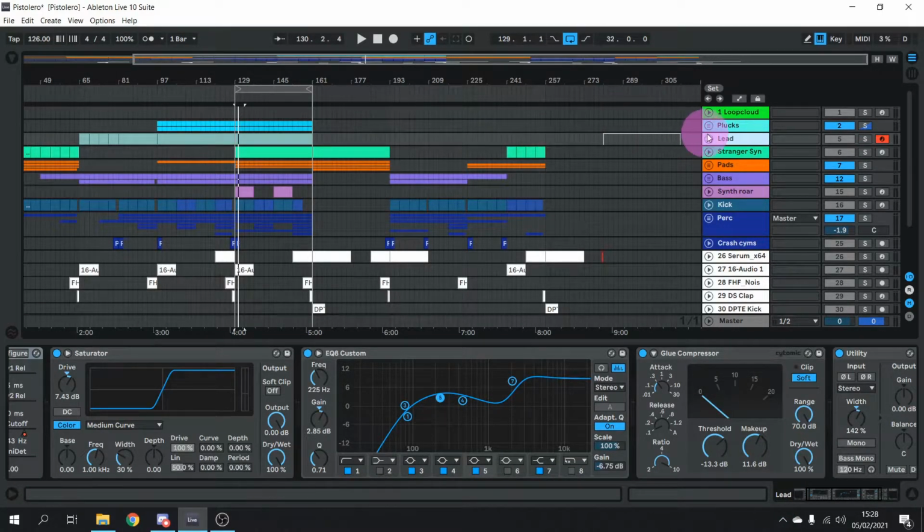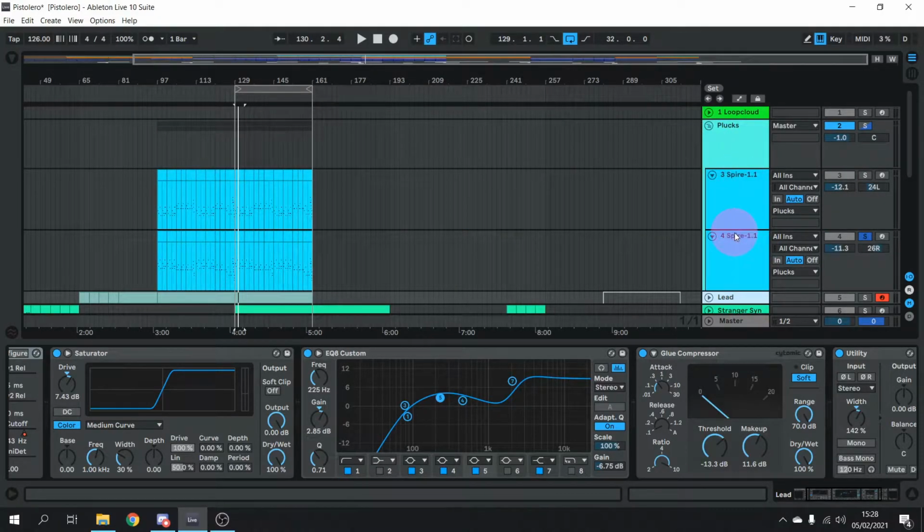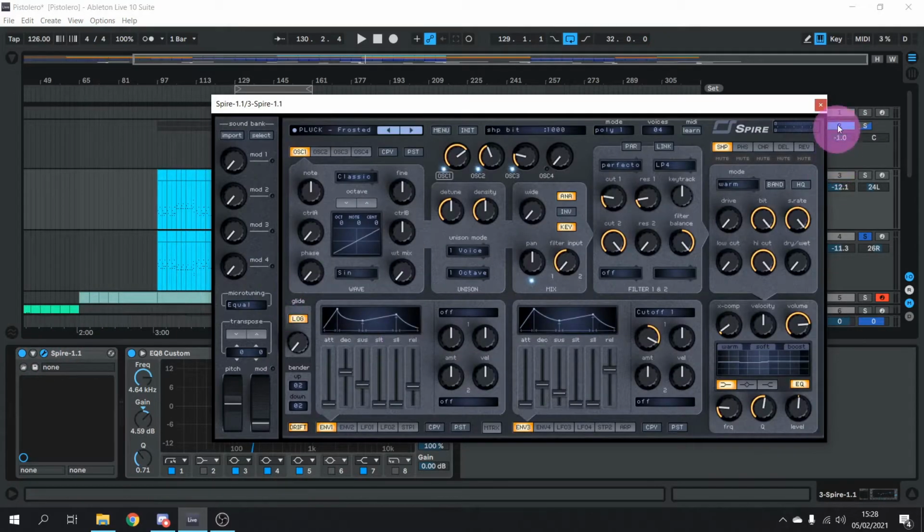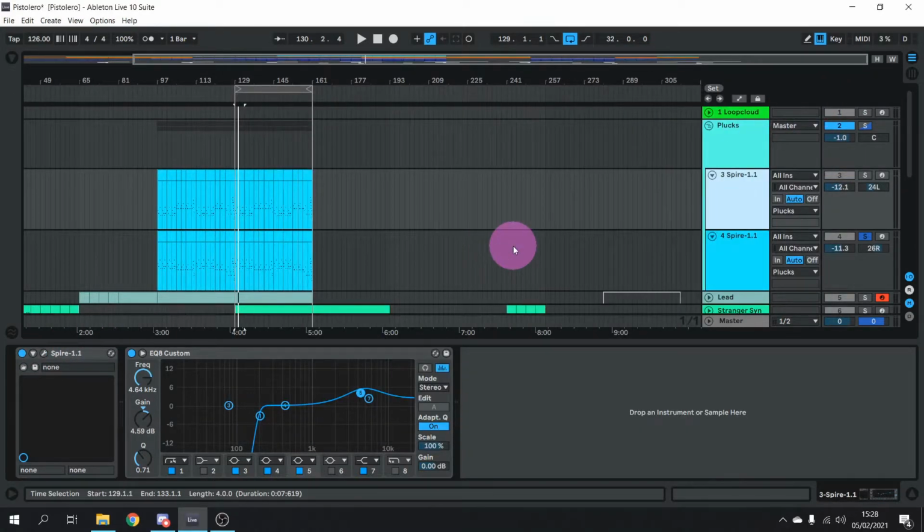On top of the lead sound, I've also layered a couple of pluck style synths made in a synthesizer called Spire. What this does is it allows the lead synth to just punch through the main section of the track a bit more. So if I solo that for you, you can take a listen.